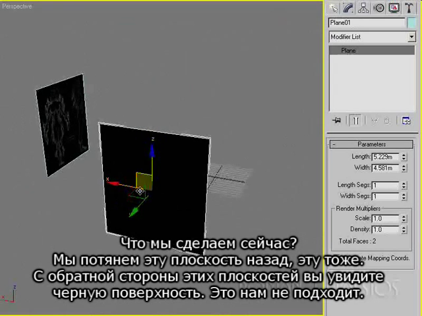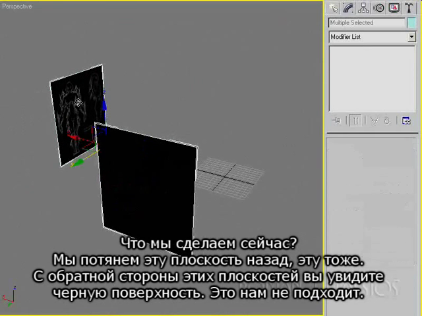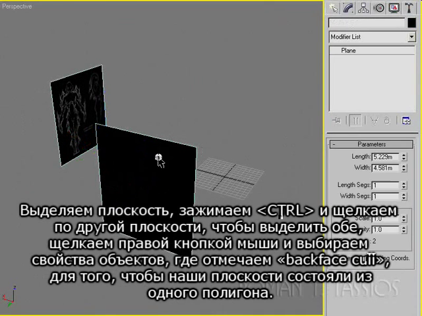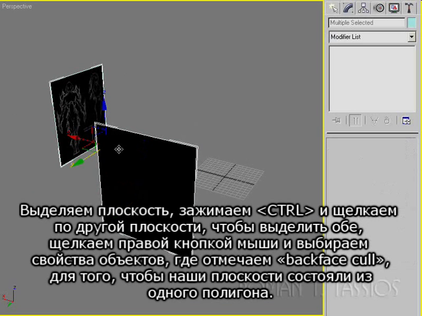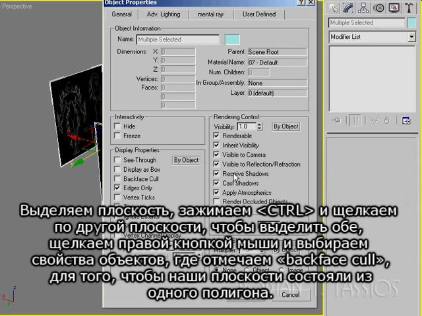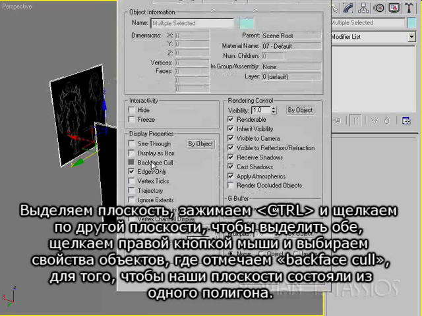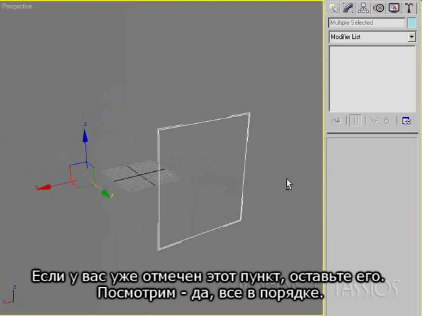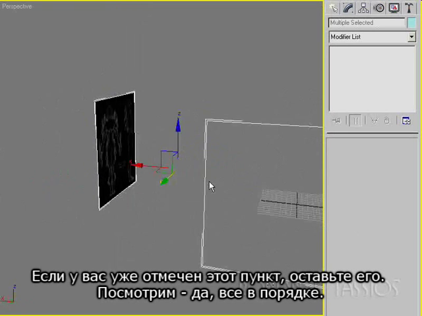If we go from the back side, we can see a black surface. So what we want to do, first thing, select this plane, Control Shift to select multiple objects, go into properties and tick back face cull. If you already have that ticked, that's good.